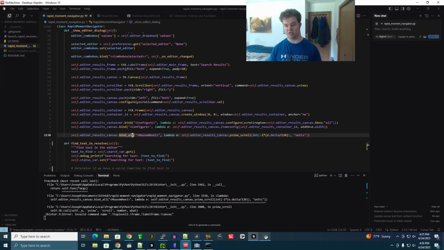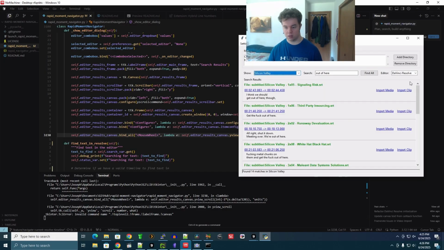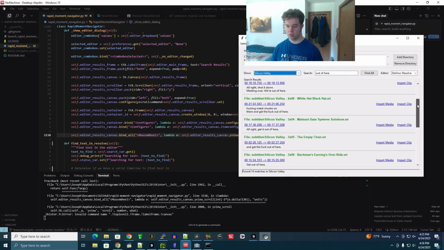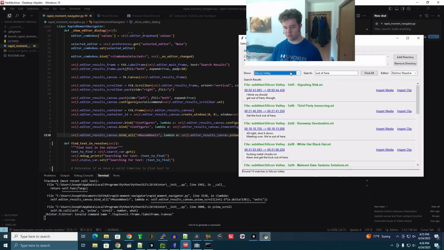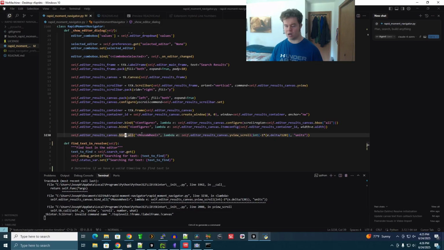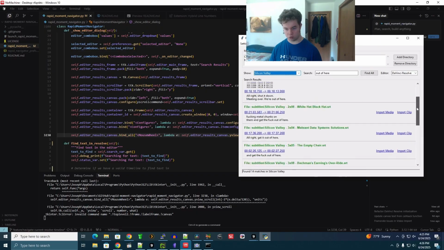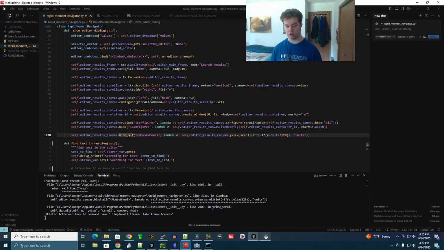The bind all basically allows anything to be in focus for the scroll wheel to apply to this, which is not applying for some reason, but it'll make the scroll wheel apply to this even if a drop down's in focus. The bind all is kind of like a catch-all for the scroll wheel. No matter where you're in focus, no matter which widget's focused, basically this will still scroll. If you don't want that, then just do the regular bind. Then it'll only apply when it's explicitly in focus.